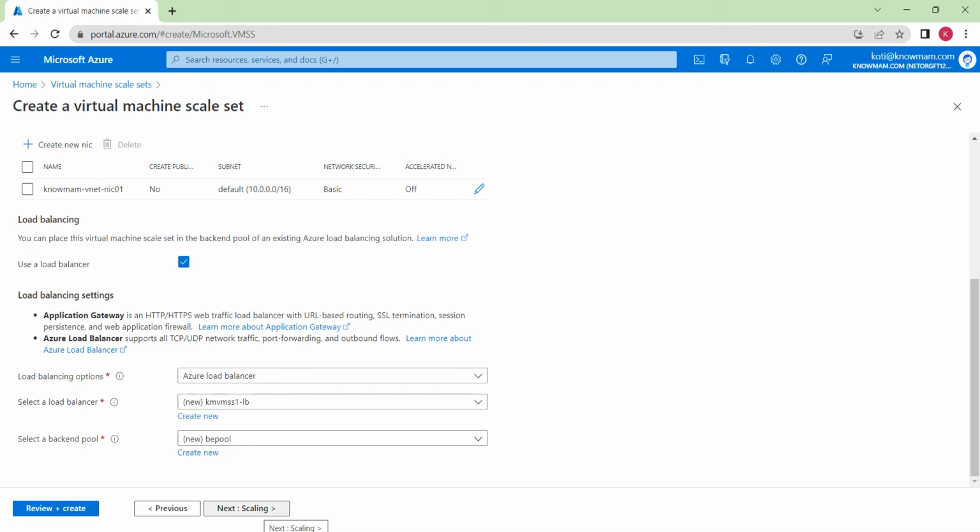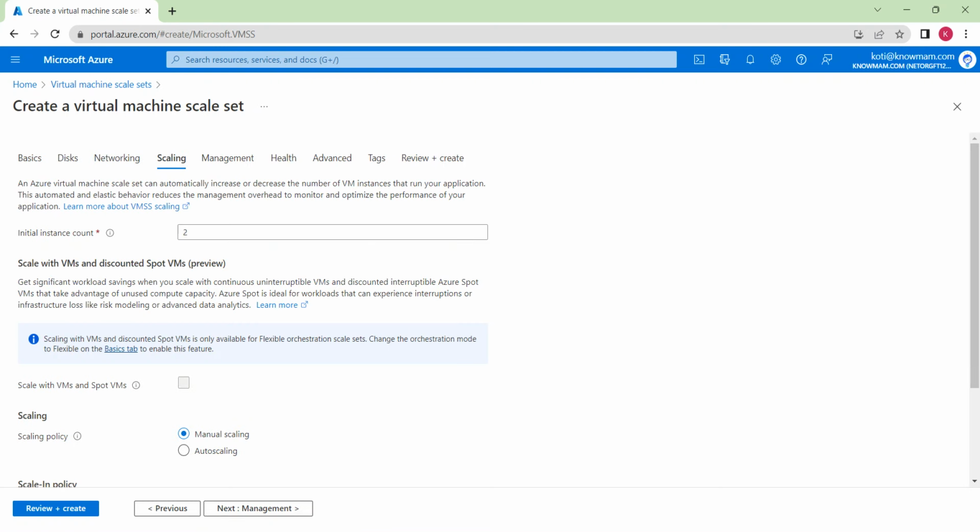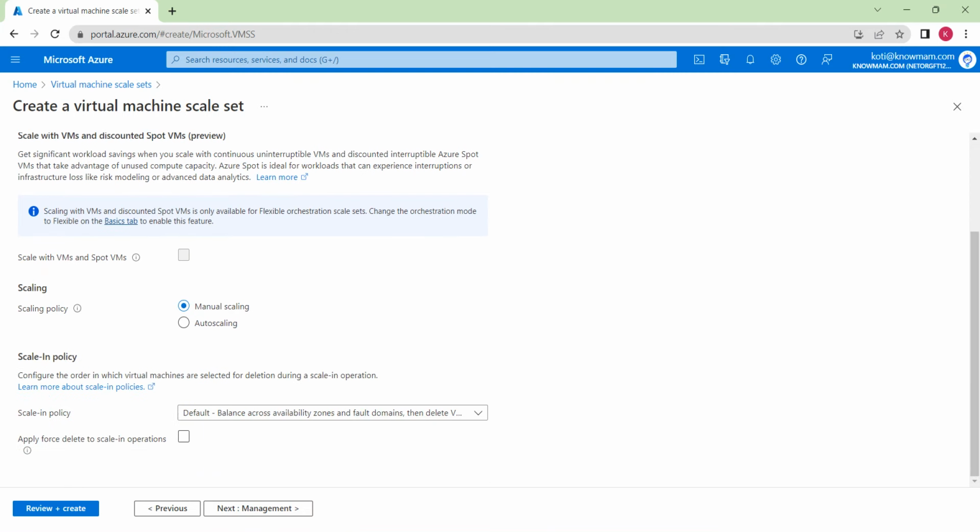And next, I'll go to scaling. In this section, you need to define how many instances of your VMs you want. Initial instance count is 2. If you want, you can increase. I'll just keep 2 for now. If you go down, another important feature is scaling. What kind of scaling you want, whether it is manual or auto scaling. Manual scaling means by default it will give you 2 instances. If you want to increase to 3 or 4, 30, 40, whatever, you need to manually come here and scale in or scale out.